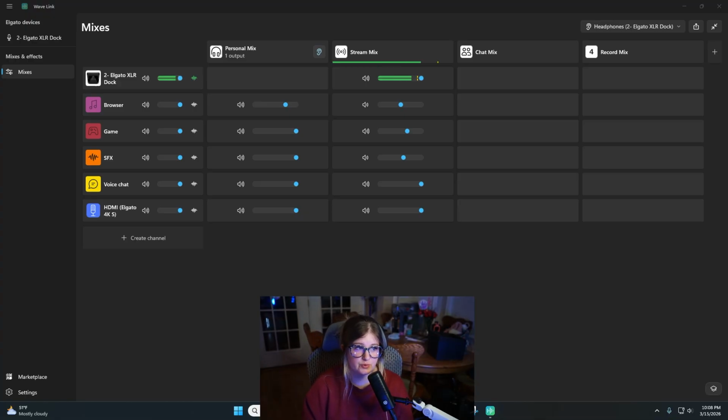Just to recap, the important things on the left side are your input devices and your virtual channels, which you can add multiple inputs to, whether it's an app or a game or whatever. And then across the top, you're going to have your mixes. You can have up to 5. Personal is going to be for you, and stream mix is going to be what you're putting into OBS. So anything you want your stream to hear, you just click that plus sign all the way down, control the volumes individually, and you're good to go.